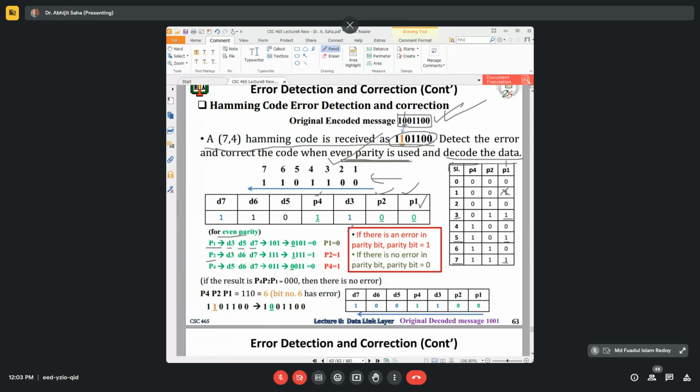In case of P2, I have said that the first one we are not going to take, because this is the position of the second parity bit. Now you can see that here this is the 3, and this is the 6, and this is the 7. So it is going to be D3, D6, D7. So we can see that D3, D6, D7.